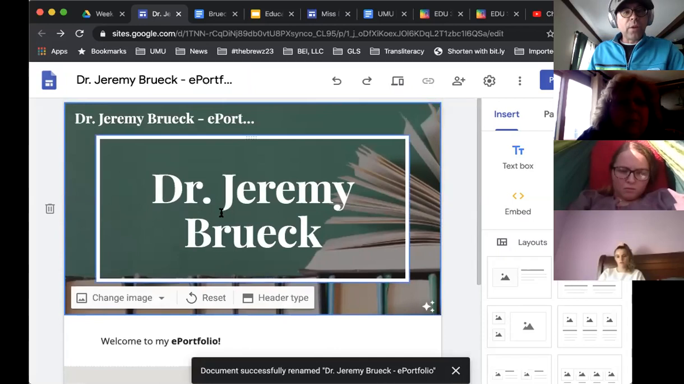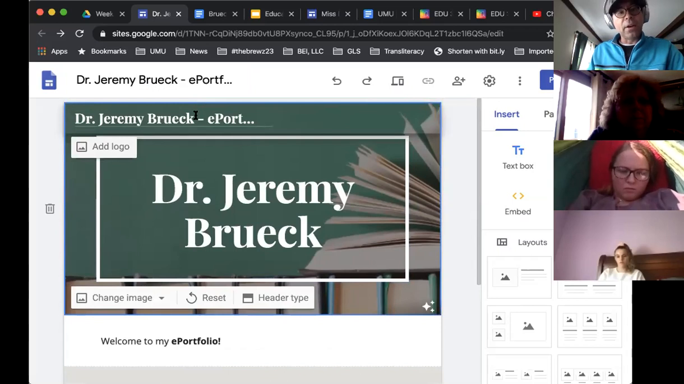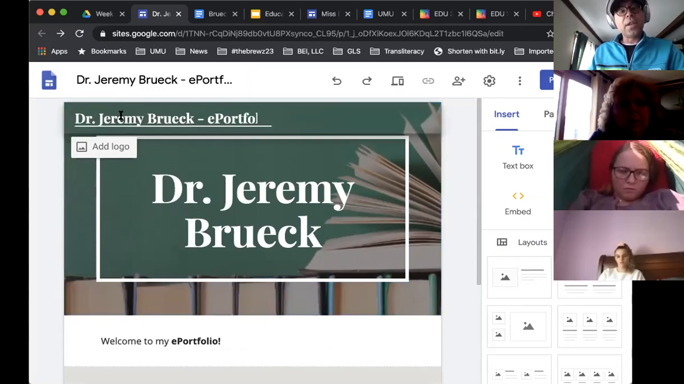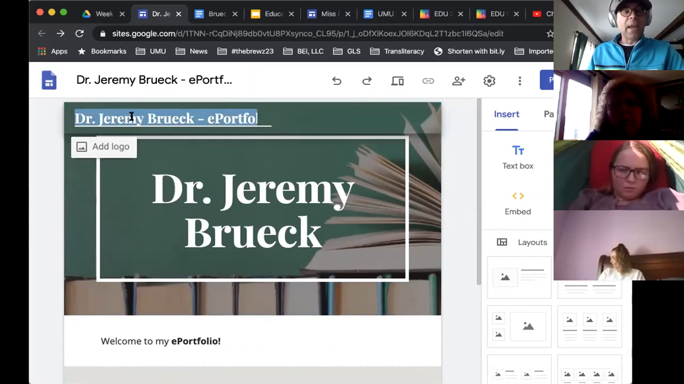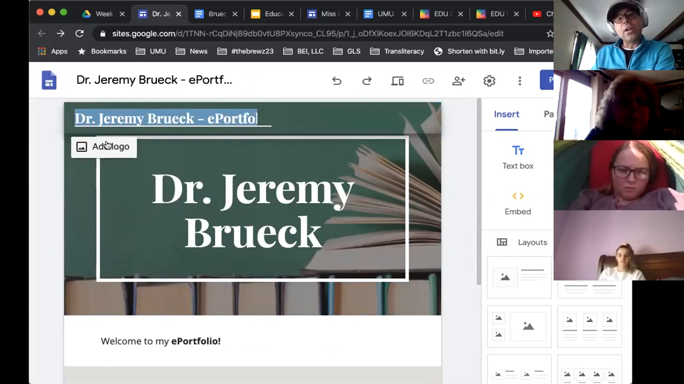One thing that will happen when you name your site, which you need to do to be able to save and locate it, is it's going to put it up here as well. So this will show up on your front page and as you navigate through your site once you publish it, so that everyone knows where they're at. You could also have the option of removing the text and adding on a logo.